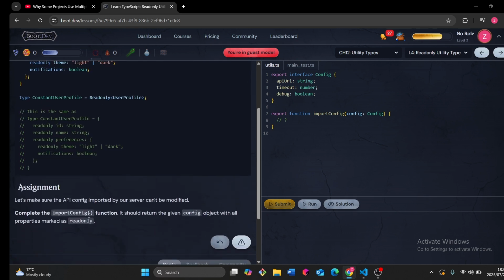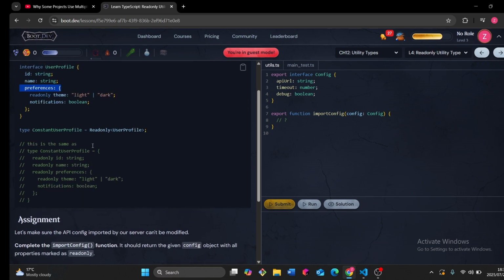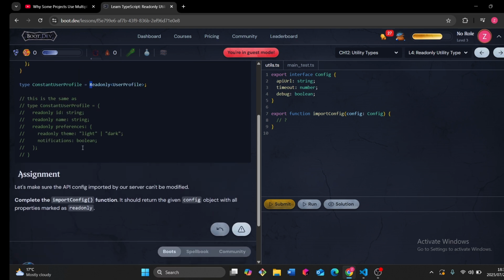Okay, assignment. Let's make sure that the API. So we use the same syntax, just Readonly, and then they're using capital Partial, then Required here, then Readonly, they're using capital. Okay, let's make sure that the API config imported by our server can't be modified. Complete the importConfig function. It should return the given config object with all properties marked as read only. So we just return this object inside Readonly.